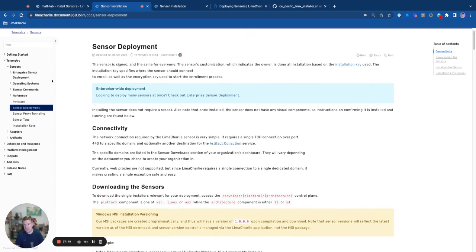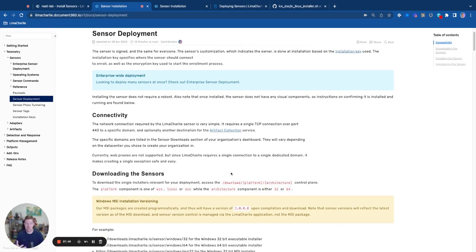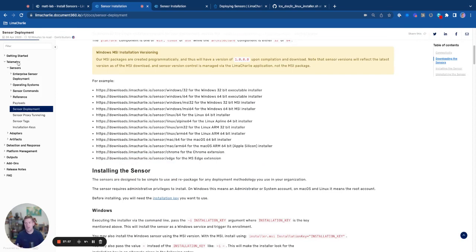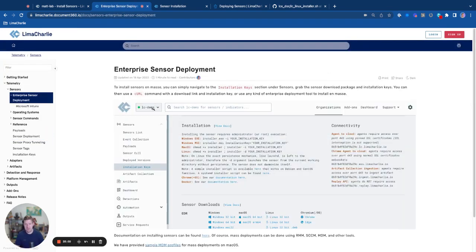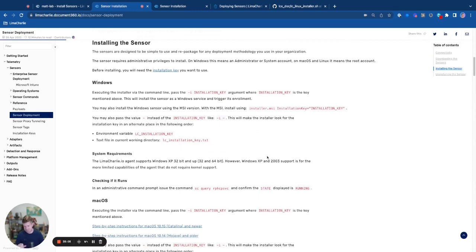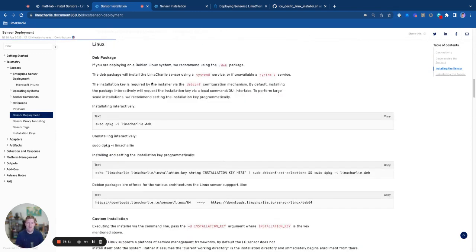Remember once again that our download paths are static. They don't change, so you can easily script against them if need be. Notice as well inside of our documentation, we do have some information about enterprise sensor deployment with a link towards Microsoft Intune and whatnot. But going back to our original documentation page, I want to point out once again, from a Linux perspective, the approach is going to be very easy for a single or a handful of agents. But if I need to scale this out, I'm going to want to utilize scripts or package managers.